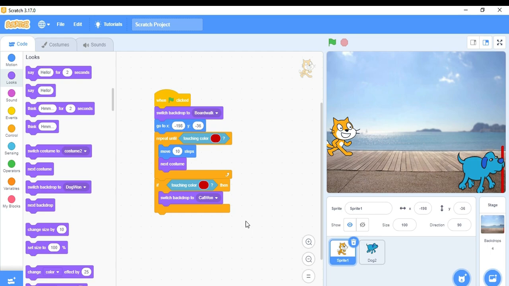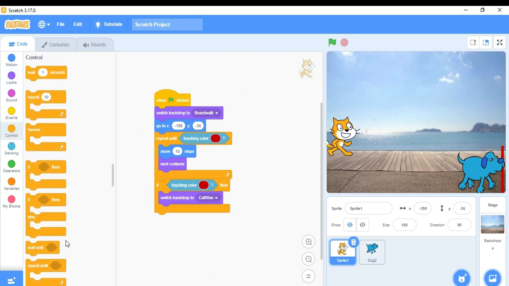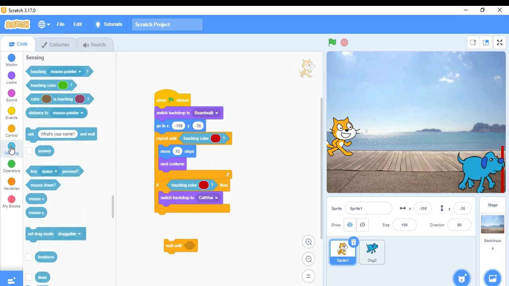To do this, we have a block called wait until. Drag and drop the wait until block. It means that the cat sprite will wait until the condition is true. Here our condition is pressing the right arrow on our keyboard. Let's see if any such condition is available in the sensing section. Click on the sensing section. Here we have a condition called key pressed. Drag and drop the key pressed condition block inside the hexagonal shape.